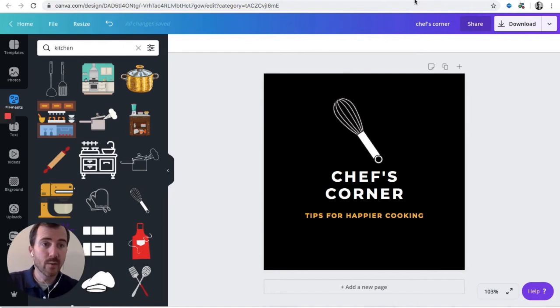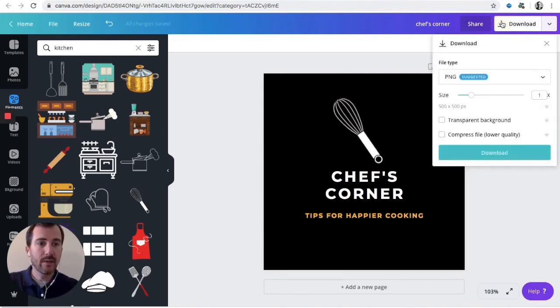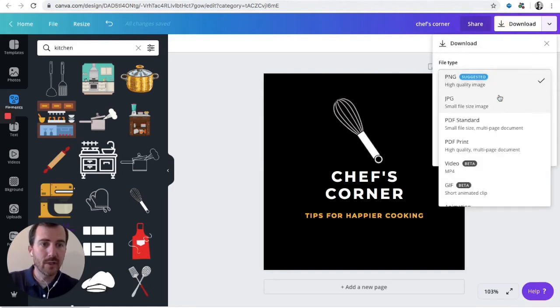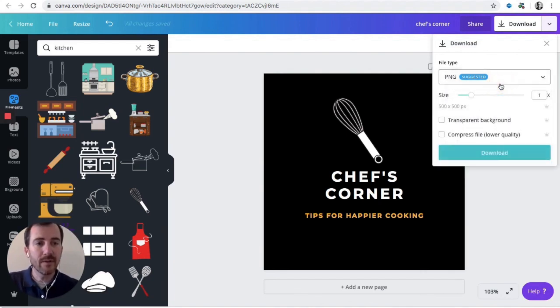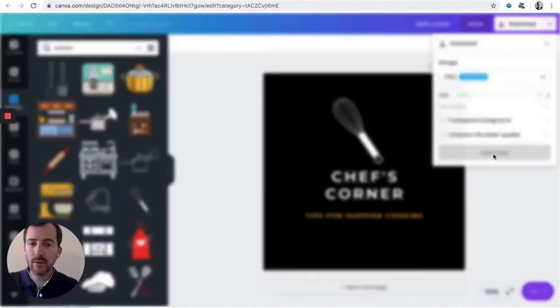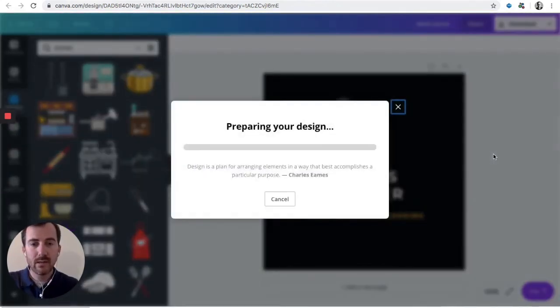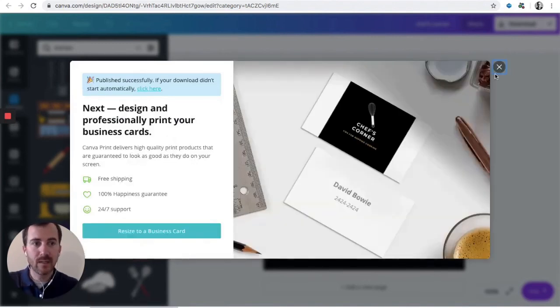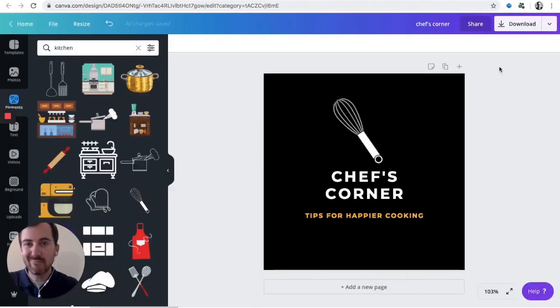To grab this, we're going to go up here to the top right corner and click download, and it'll default to a PNG image. You can select a JPEG image, a PDF, or whatever you need, but it'll default to PNG, which is great for your purposes. Click download, and it's downloading, and boom. In less than, what was that, 2 minutes or so? Less than 2 minutes, you've got great cover art for your podcast.